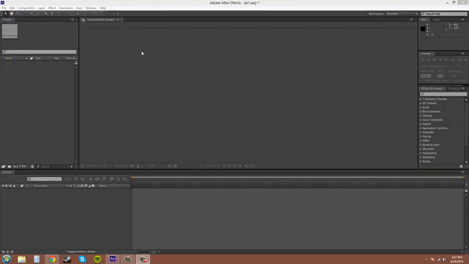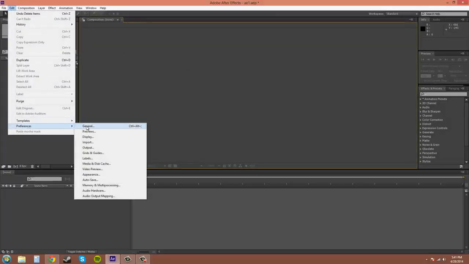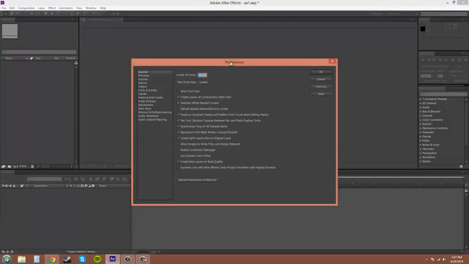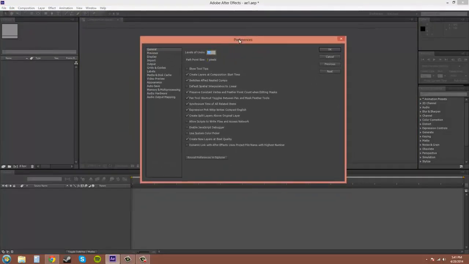So the first thing we're going to go to is edit preferences, and then you can just go to general. That'll be the starting point. The first thing you want to do in any program is set up your preferences, or else everything's going to be all screwed up, and it's going to be a little harder to work, or things are going to be slow, or you can't see things, whatever.